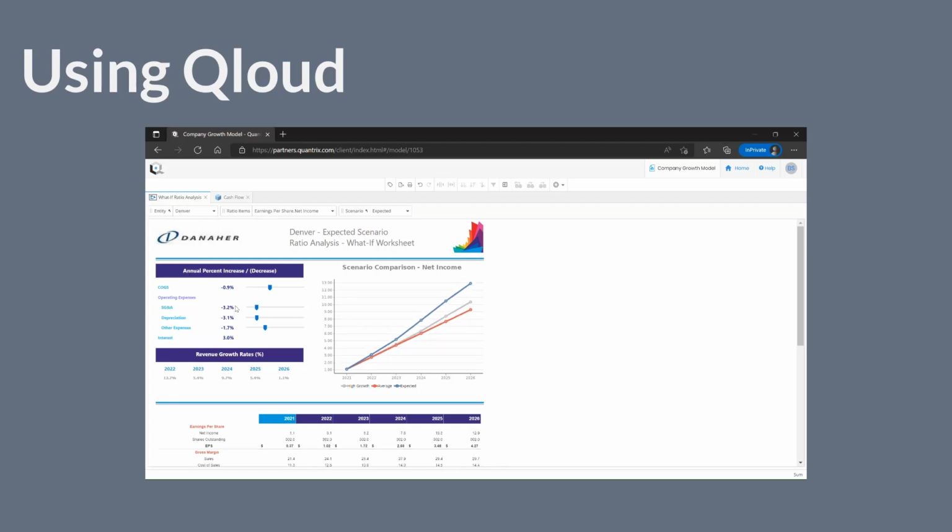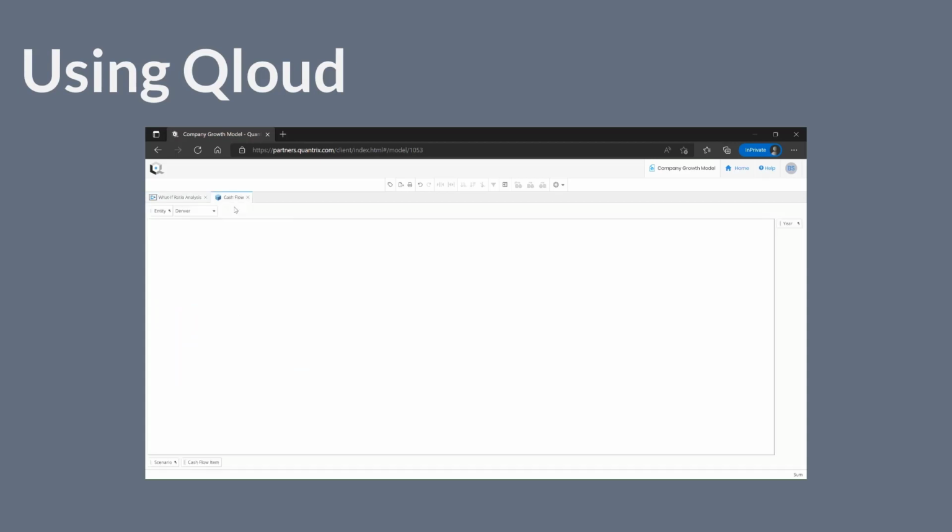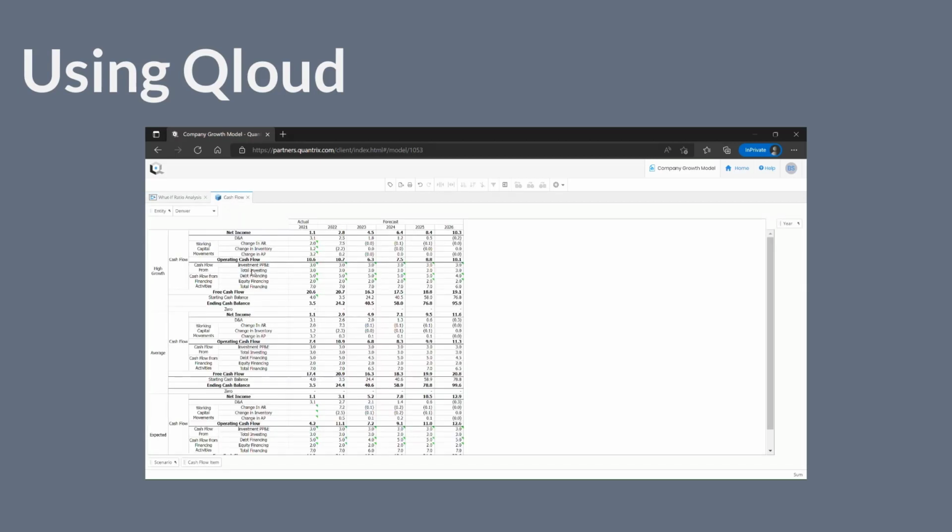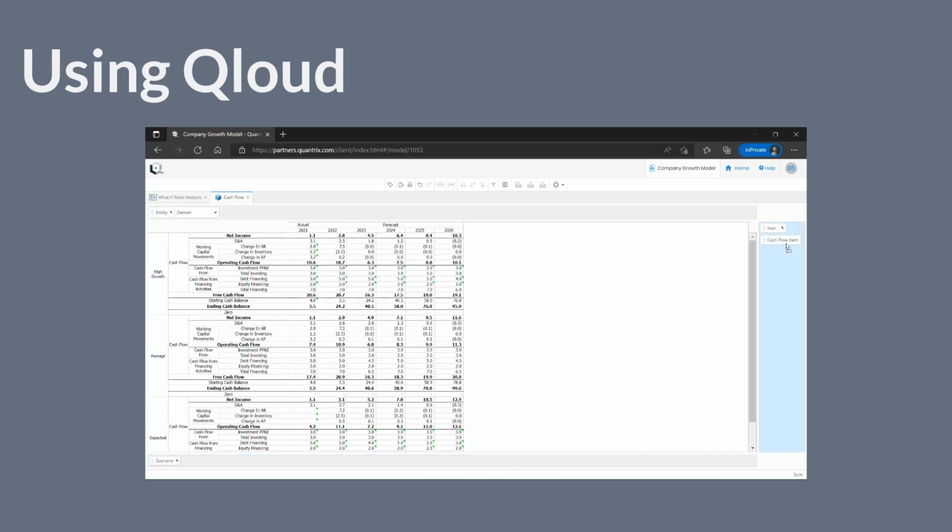Now let's move to the Cash Flow tab. Once again, you'll notice filtering at the top, and you can actually move items from axis to axis. This allows you to pivot your data to get different views. Let's move Cash Flow item underneath Year.